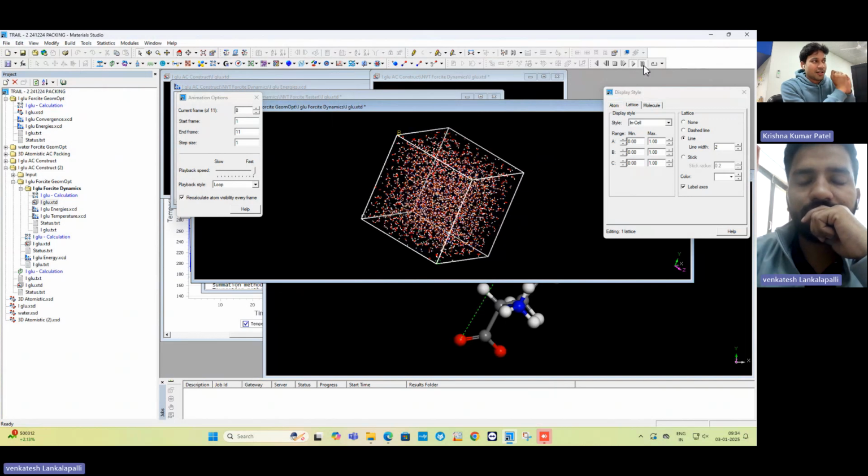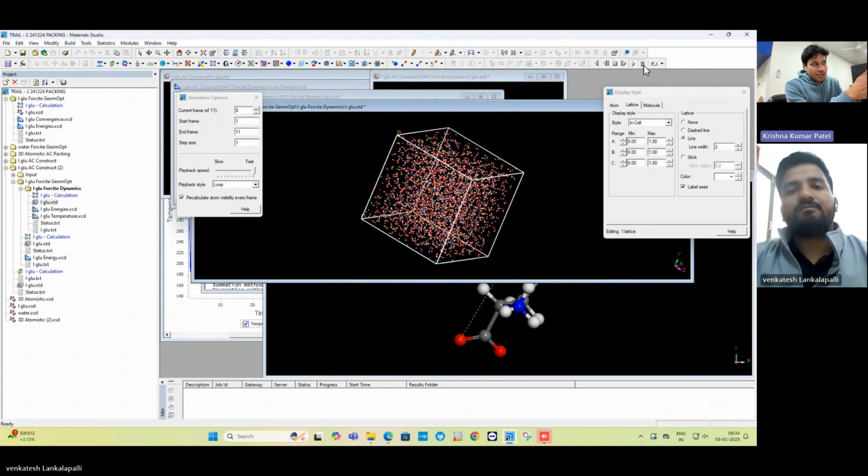It solves those classical Newtonian equations so that your trajectory evolves over time. It takes care of PBC. So when it is solving this trajectory over time, the MD engine takes care of PBC.